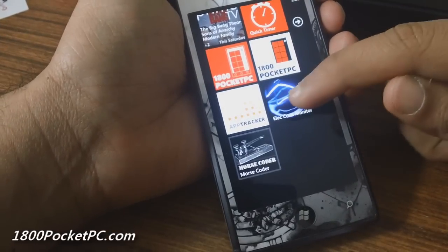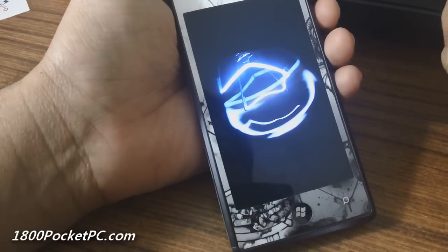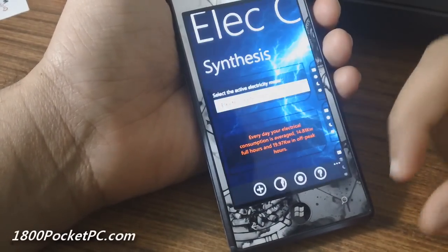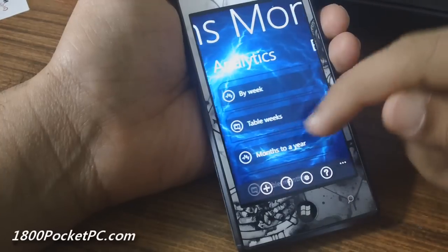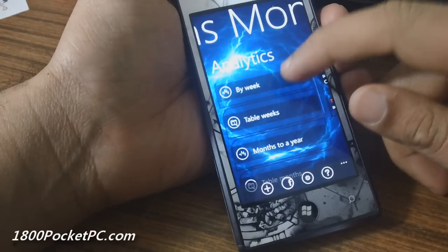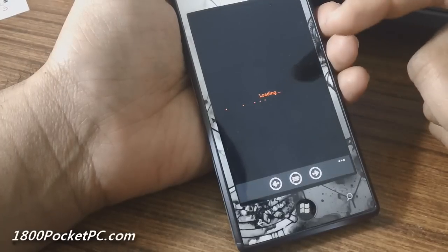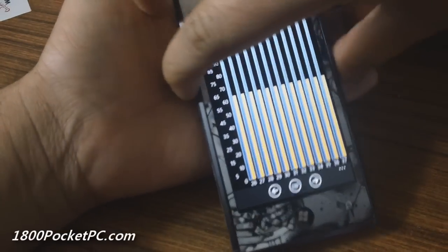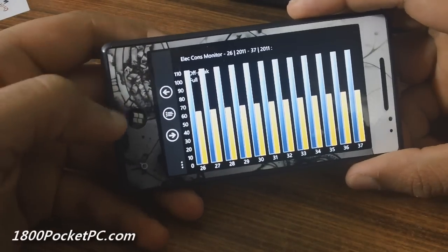And now we'll take a look at Elec Cons Monitor, which is an app that tracks your electric consumption over a period of time. So you have to manually enter the data, and then once you enter all the data, you've got various charts that you can pull up. So you can analyze this by weeks, months, and things like that. And it gives you a chart and plots the graph. Switching over to landscape, you'll see that the graph will realign itself.